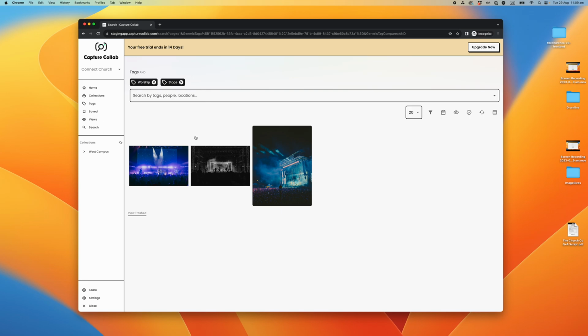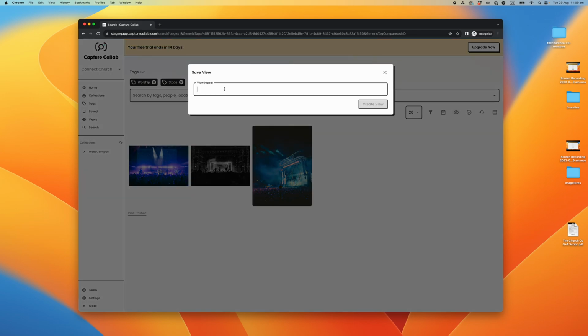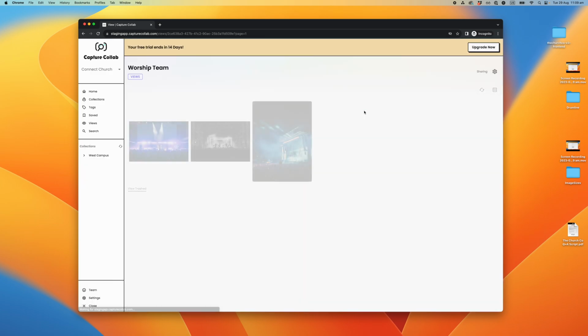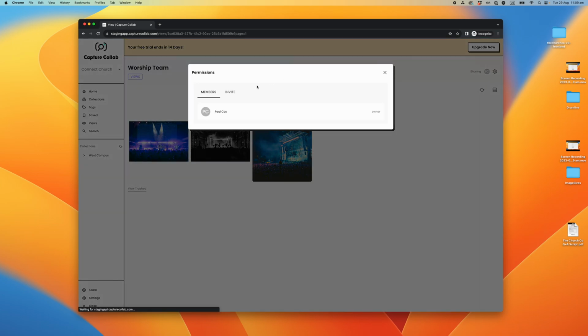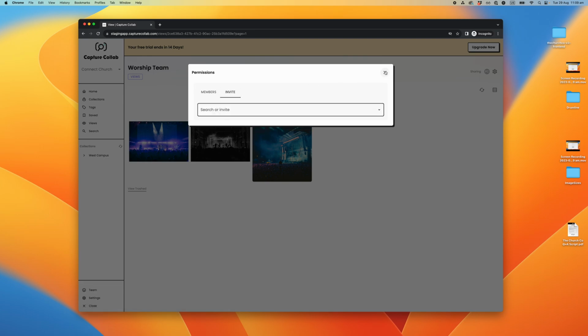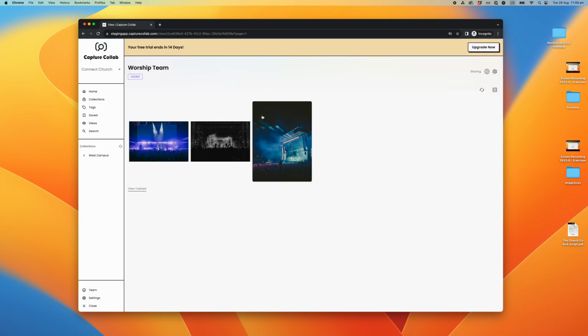What's really cool is, let's say I want to grant access to the band for any photo that ever gets uploaded to the system that has photos of the stage and worship. I can turn this into a shareable view and say, worship team, I can create this, and then I can invite the band members into this view. So when they open up Capture Collab, they'll just see any photos in the system that are tagged with those two tags that you selected. So that's how it works.